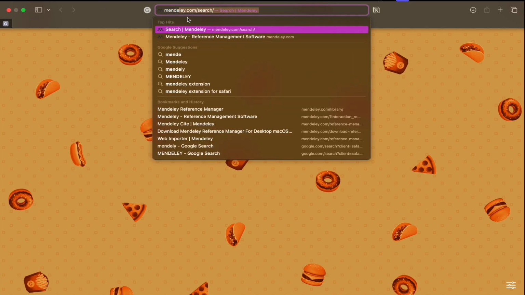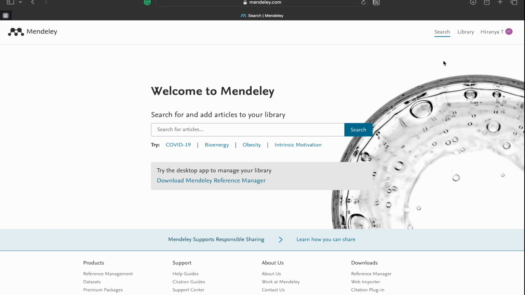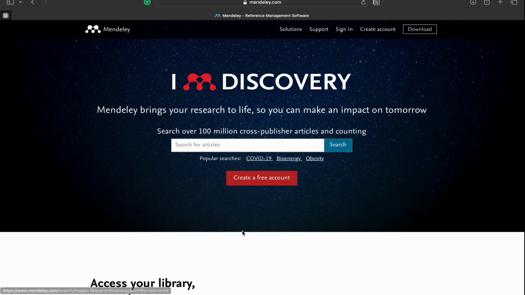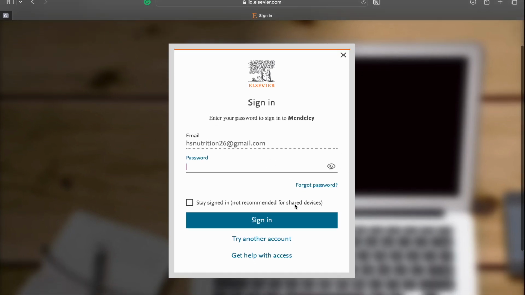So first we will do the login. This is the site that it will show you. I have already logged in. What I'll do is sign out and show you how you can create an account. You'll find create account. Once you have done that, it will show you sign in. I already have an account, so it shows like this.